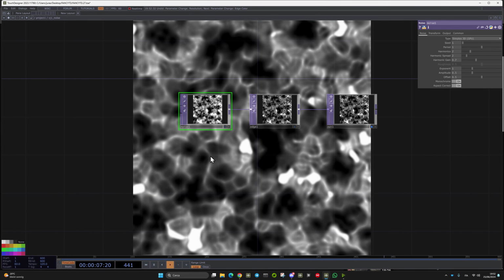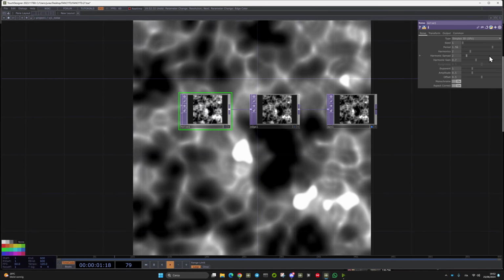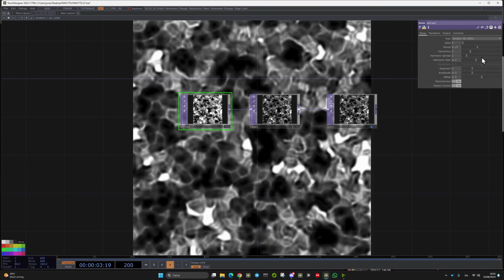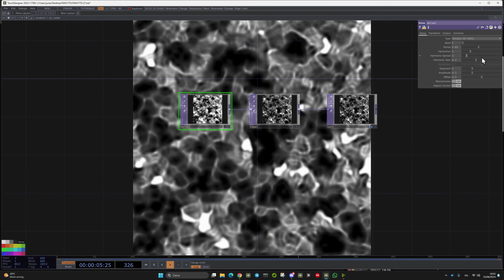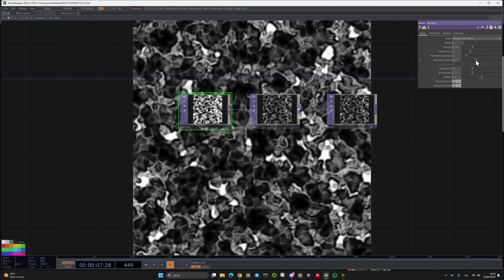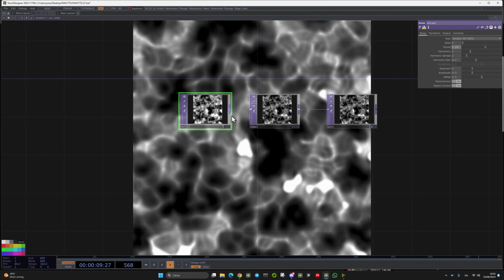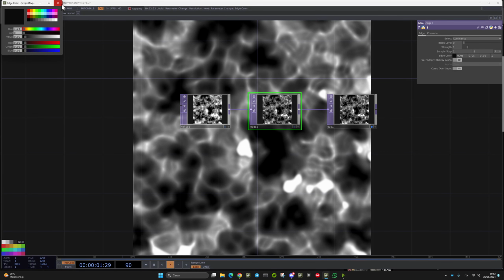I think this is nice. Let's leave it as it is. I don't want to lose so much time. So we want now to control the parameter of these two operators and save some preset. Okay.